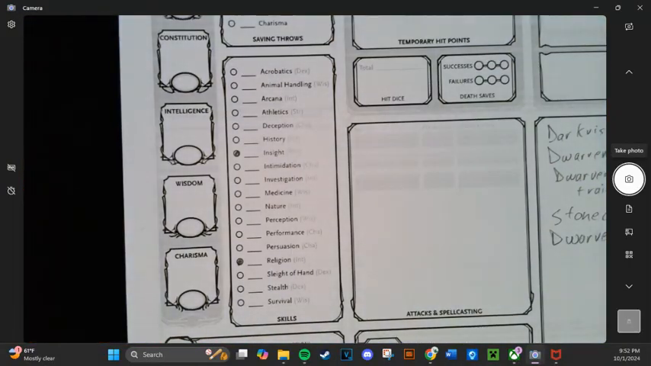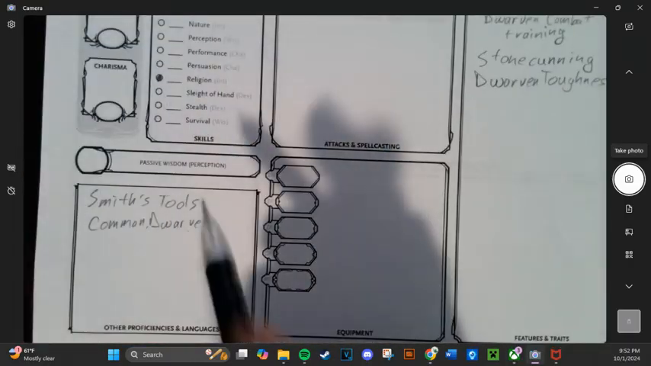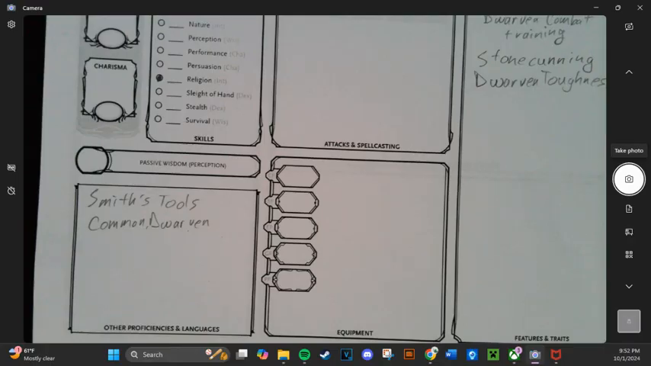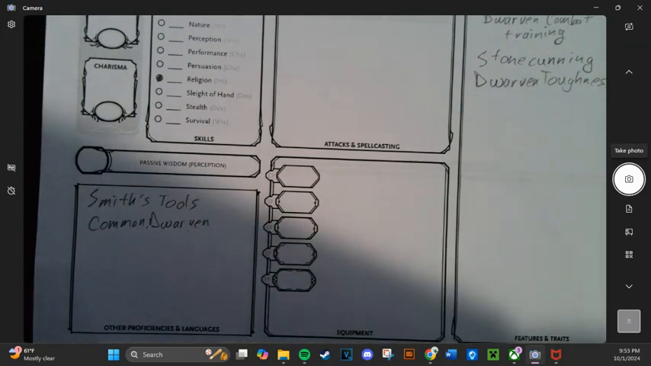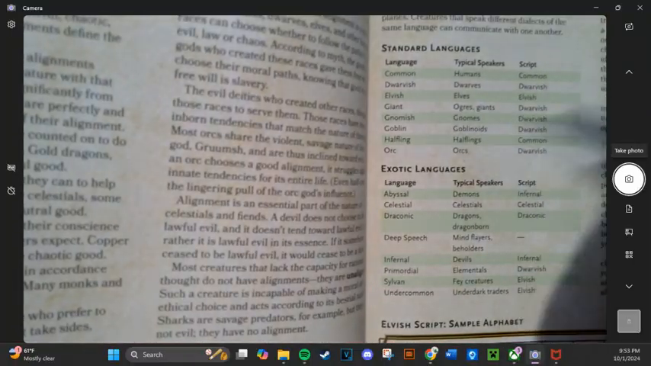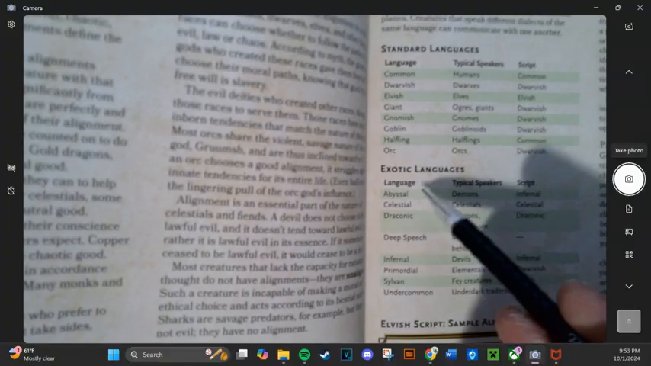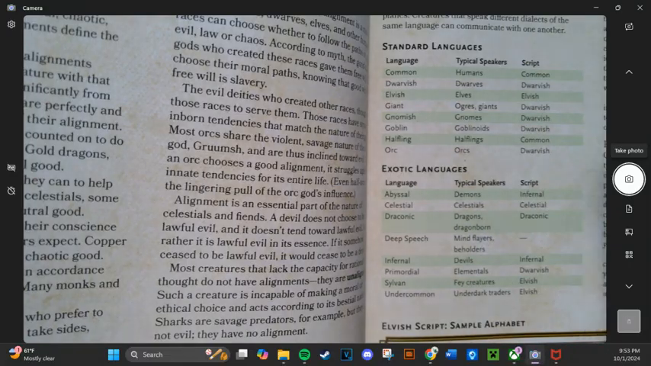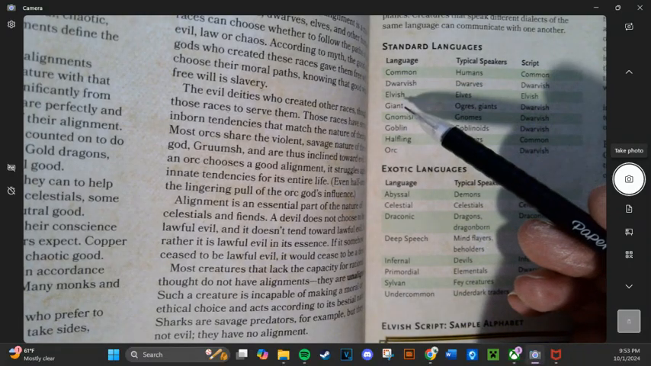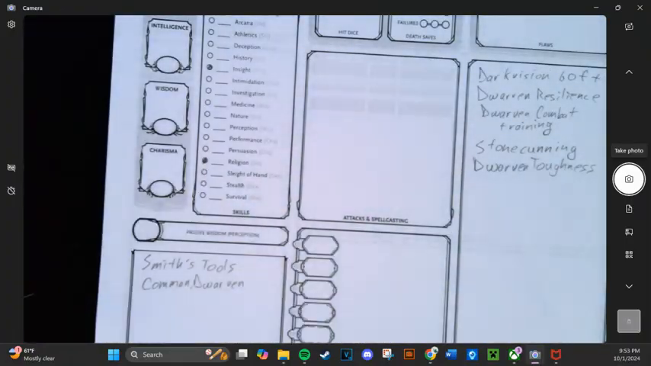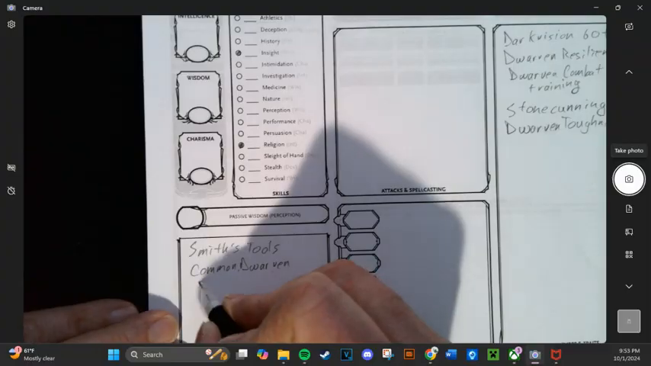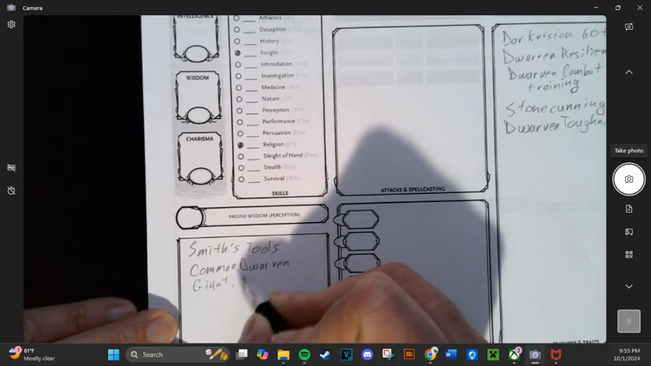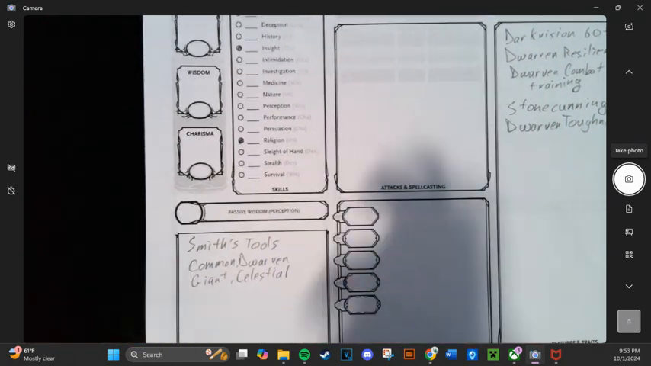So let's go to the languages, because I already have Common and Dwarven down here, and I'm going to add 2 more. Those are on page 123, and this is the list of languages right here. There are standard ones, and then there are exotic ones. I'm going to choose Celestial because I'm kind of like an angelic being, as an exotic one, because I'm going to be a priest type. And for my other one, I'll choose Giant, because dwarves are known to have giants as enemies. So basically I can talk to those types of people.